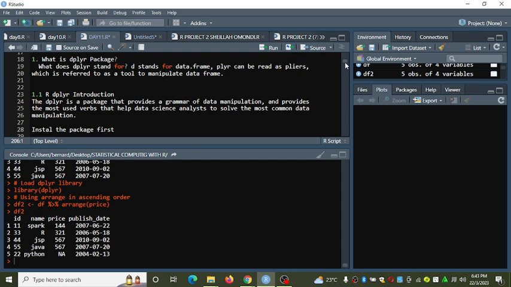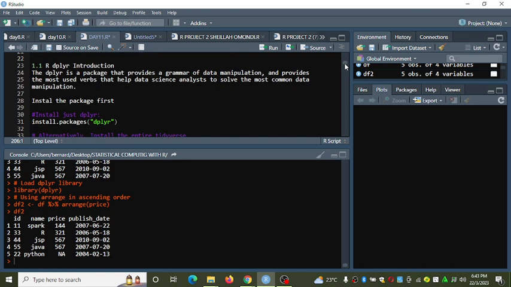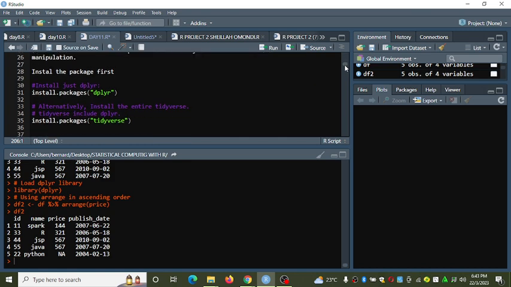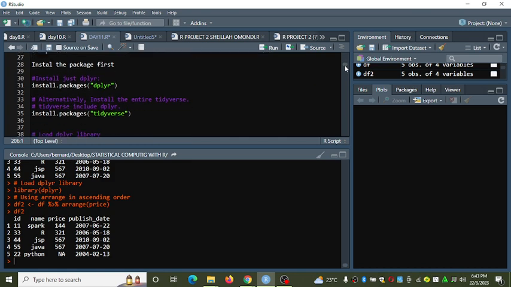Now let's introduce this package. DPLYR is just a package that will provide this grammar and provide the most used verbs that will help you to analyze and solve most common data manipulation. First of all, you have to install the package first.